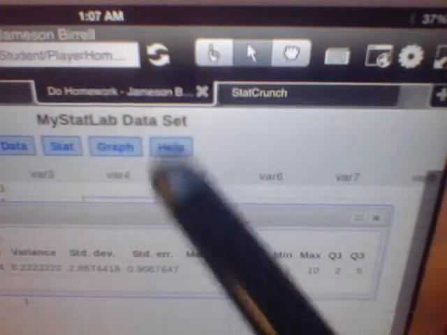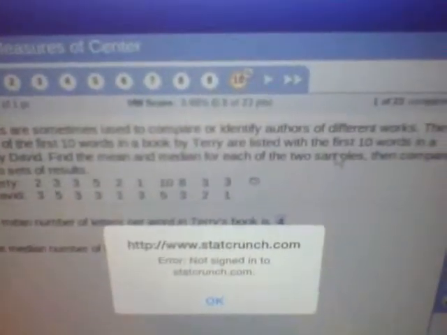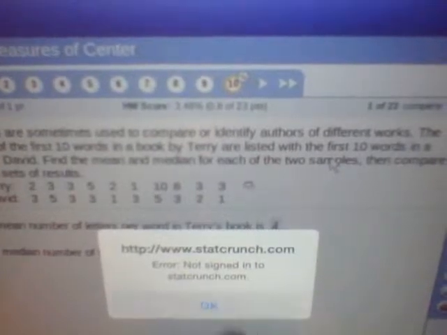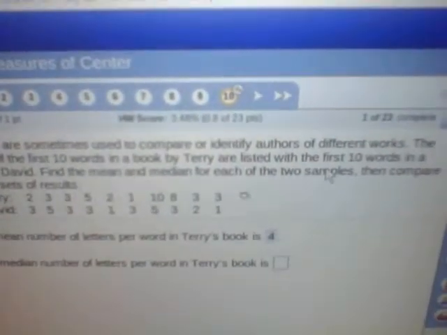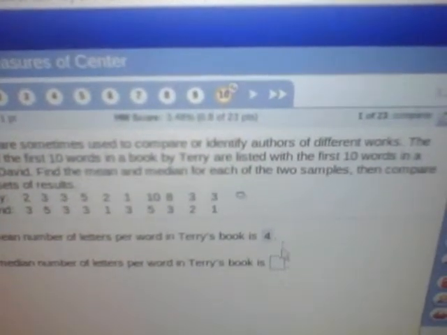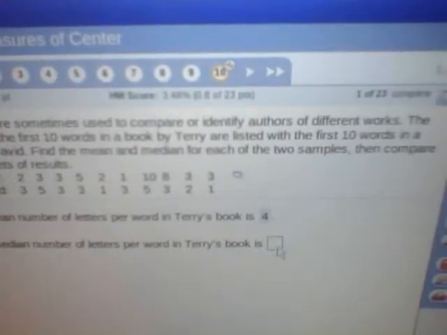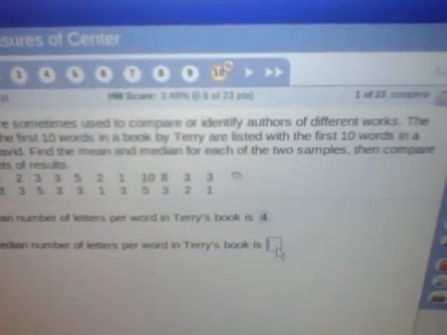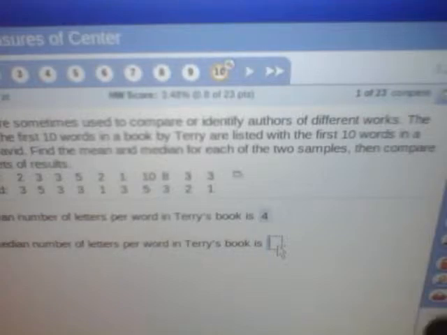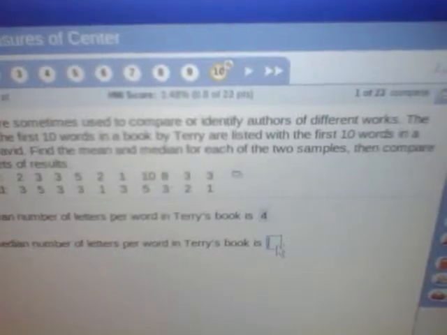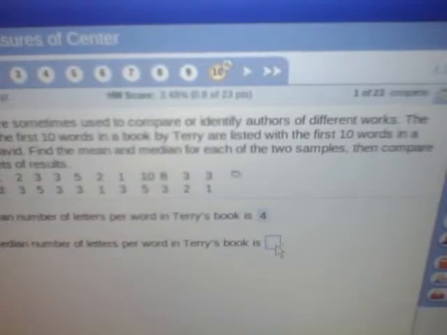So go back to homework. Each time I go back, it gives me a warning that I'm not signed into StatCrunch anymore. I don't care. I clearly am, because I can go back and do more stuff on it. Plus, each time you finish a homework problem, it signs you out and signs you back in. If you want StatCrunch to stay open, you've got to open it up from the main page, from the MyStatLab page.